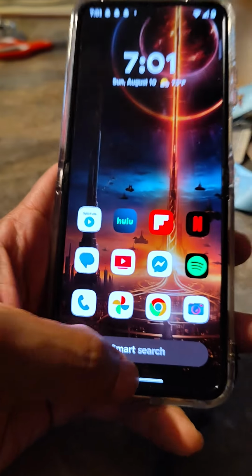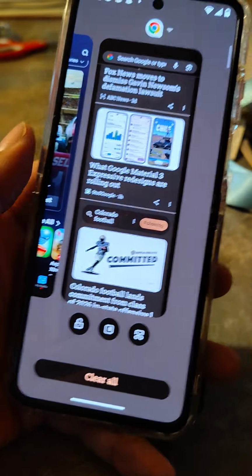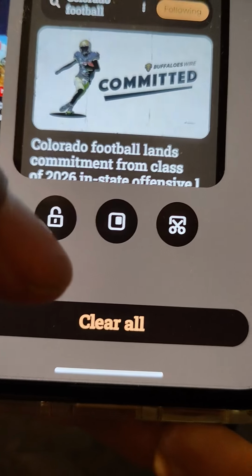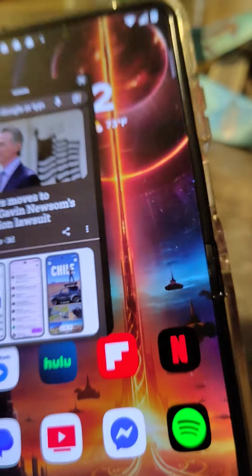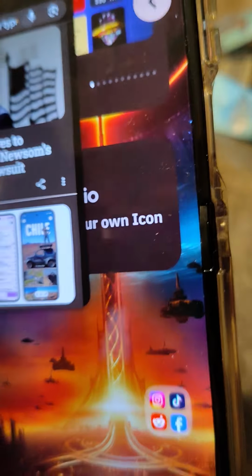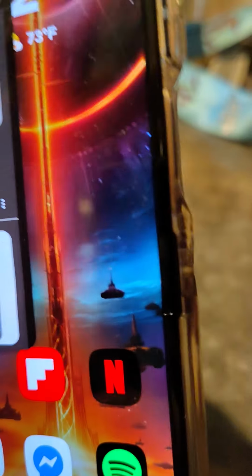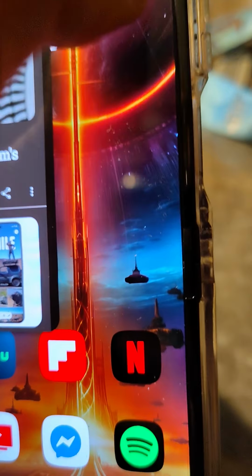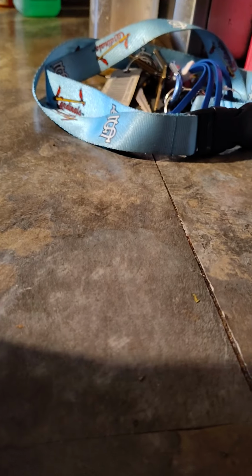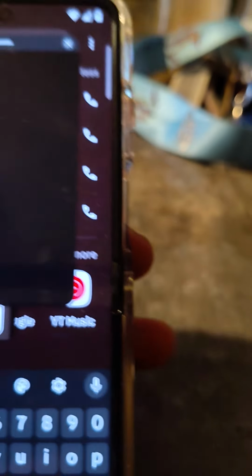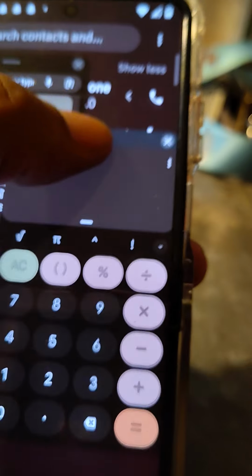Exit out. Now, this is what I want to show y'all. You do that, and then check this out, right? This is freeform multitasking. I'll pull that out. Let's see, trying to do that. Let me go to calculator. We're gonna do calculator. Bam! Look at that, calculator.